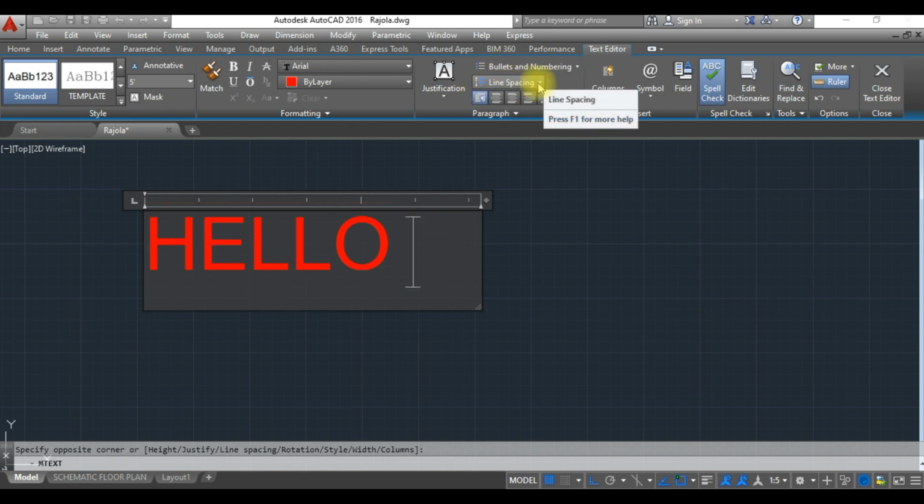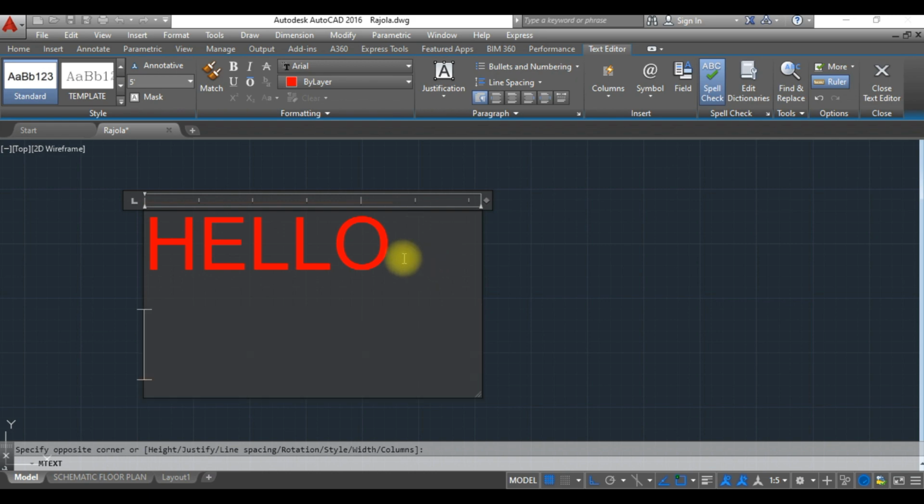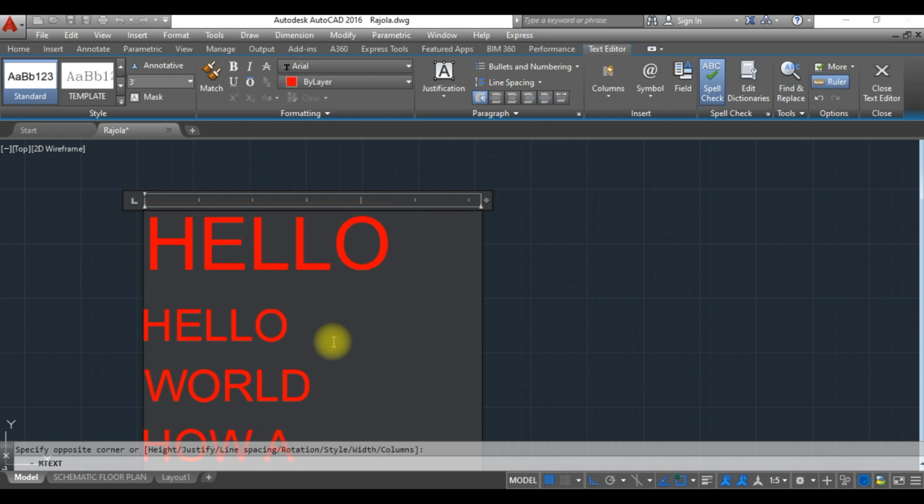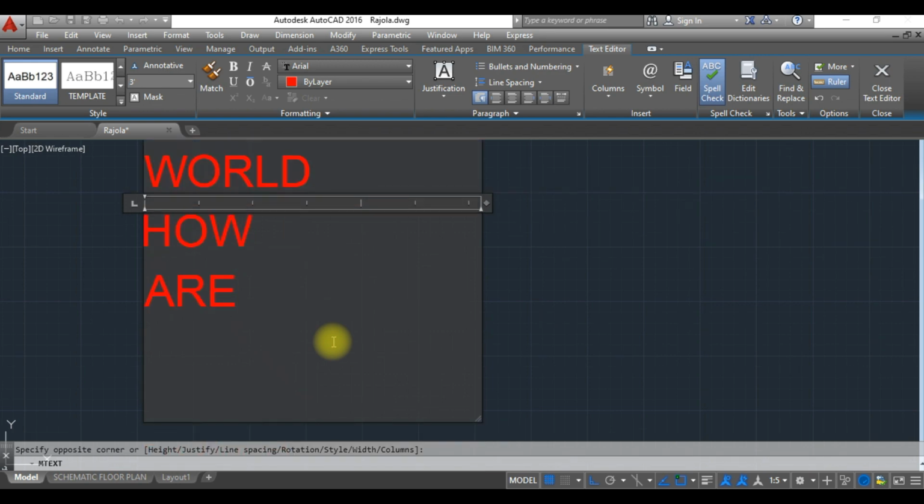And one more is there on the top, bullets and numbering, line spacing. We will see what it is going to do in our AutoCAD. For example, I will write here first hello. I'll take a different font style and different text type, 3 feet. So I'll write here world, how.